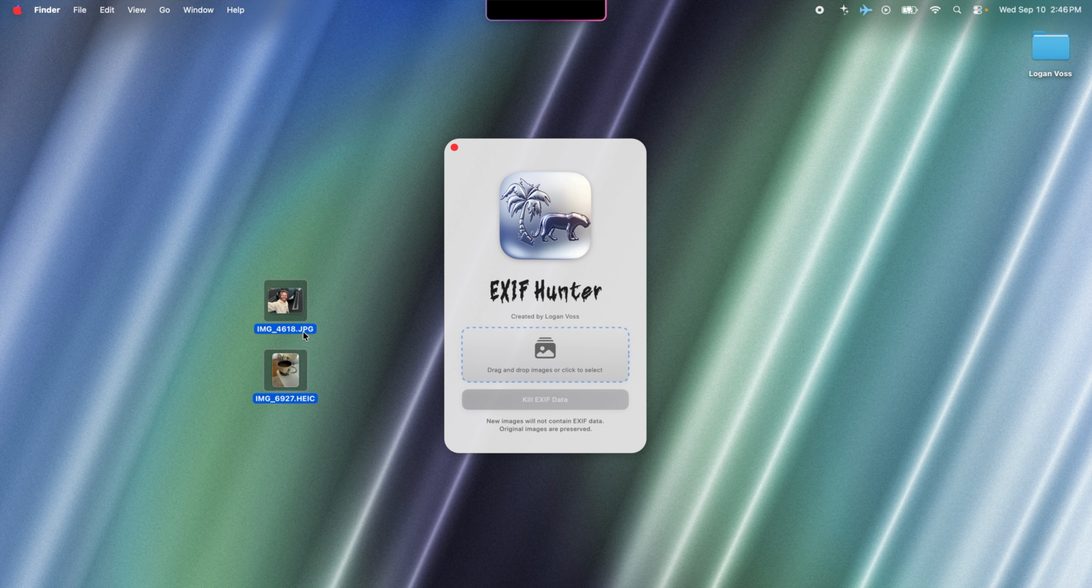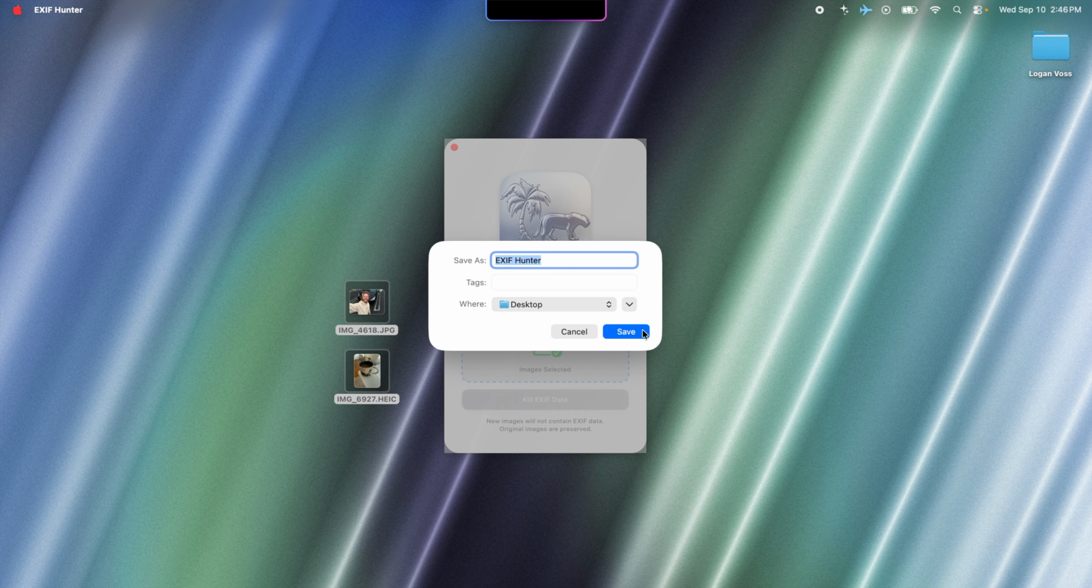So as you can see, I have a JPEG here and an .heic. Now, these are the two most common file types, so if your photo is not in these file types, I'd recommend converting it to match these file types, because otherwise the tool might not work. So you'll take your JPEG or your .heic and you'll drag it into the tool. You'll click Kill EXIF Data, and then you'll click Save.